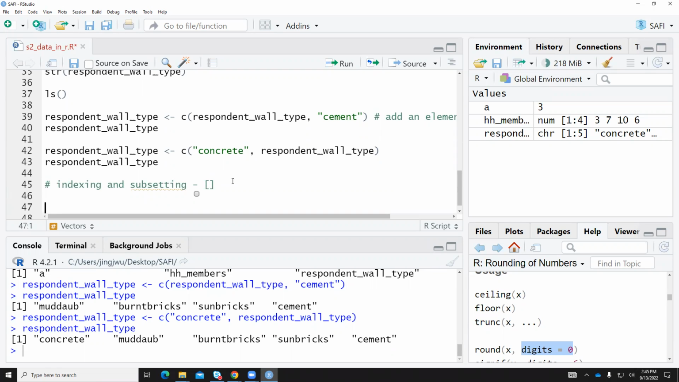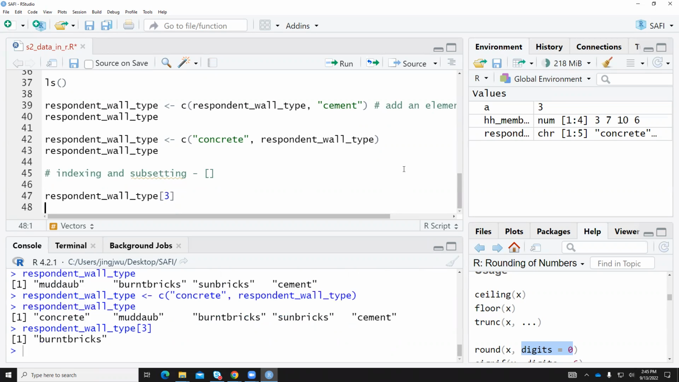Let's say we still use the one respondent war type, and we want to see the 3rd element. We just use the square bracket and we put 3. And then when we hit enter, we see the 3rd element. So the 3rd one is burn breaks, and we see burn breaks.